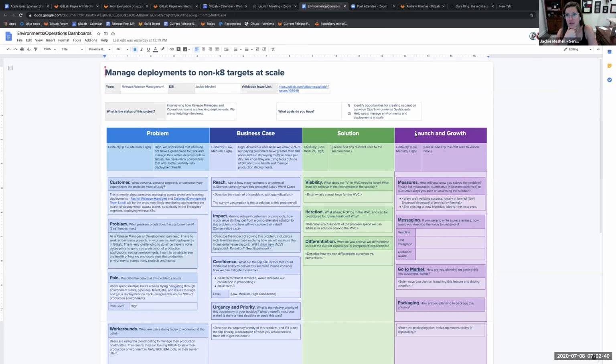So the problem or the question that I'm trying to solve is, how are our customers managing deployments in GitLab at scale to non-Kubernetes environments or targets? Let's take the environment word out of here and just call it a target.